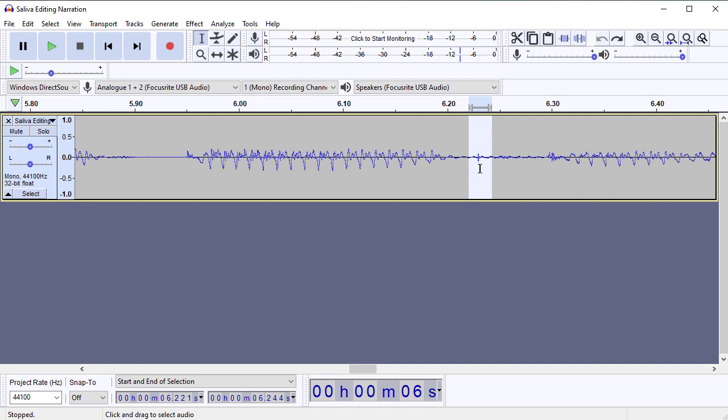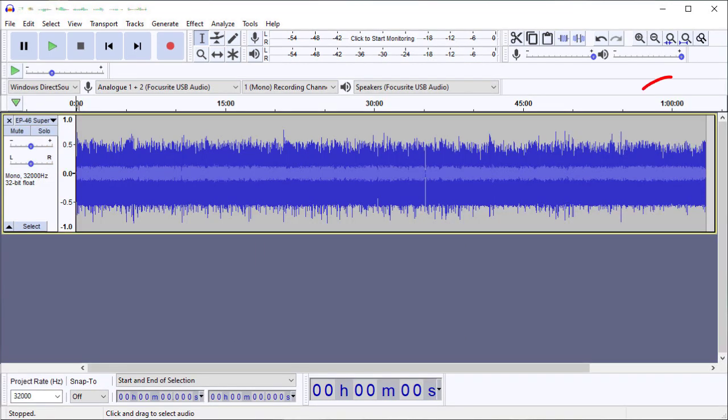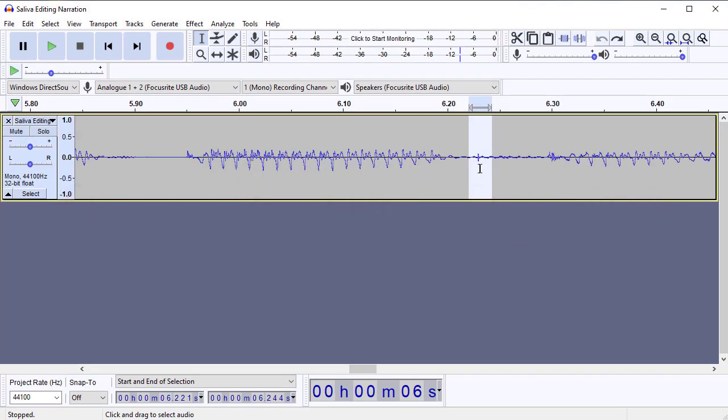But the fact that you have to do that leads to the second problem, which is if you have, say, a 30-minute podcast, or worse, a 4-hour audiobook, zeroing in on every click individually, one at a time, and going through this process would be impractical. It would just take way too much time.